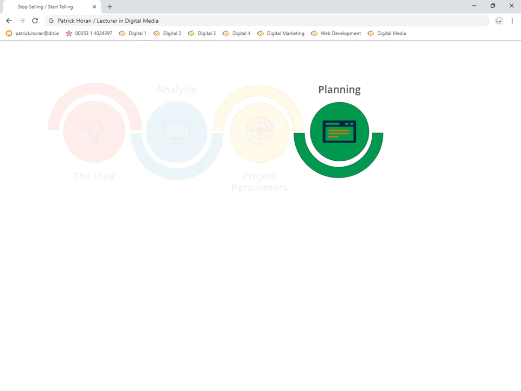So there's 5 stages in total in planning. Over the next 4 or 5 tutorials, we're going to cover those. But it's really important because up until now, we've covered analysis. And analysis really, as I said before, is setting the scene.